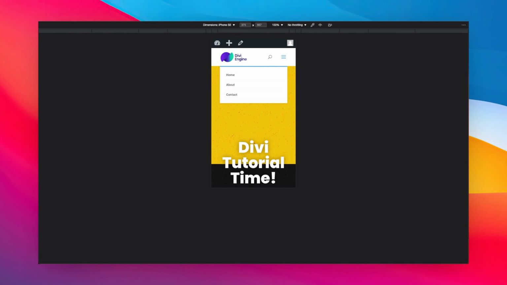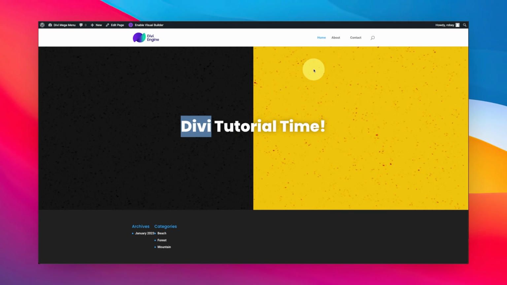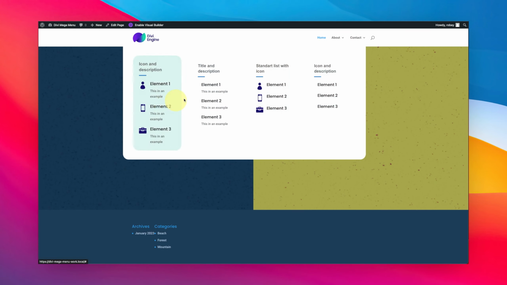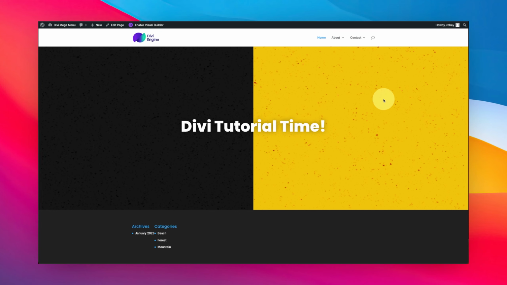Now, what happens when I go back to desktop and refresh our page? You can see that, bam, our mega menus are back, baby. So that's how you're going to be displaying your mega menus only on desktop.